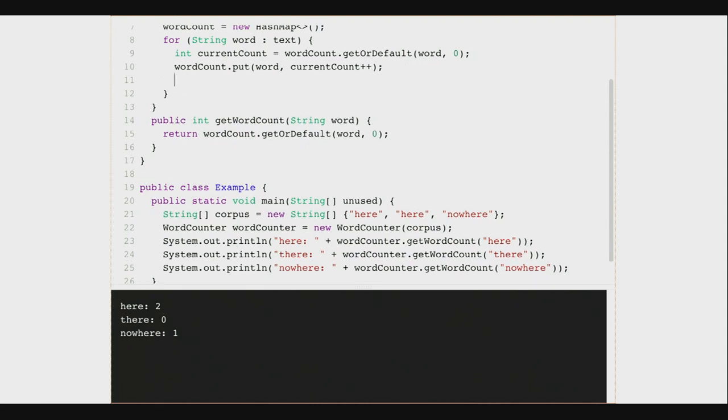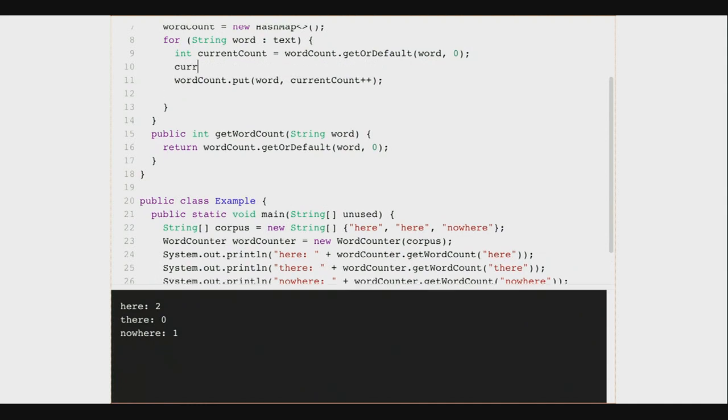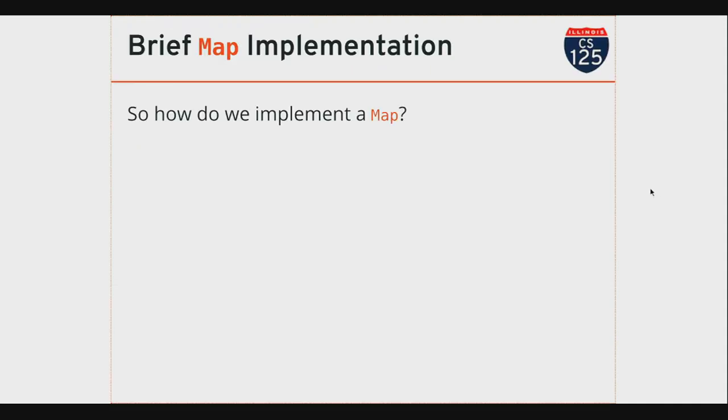So let's do this. Let's do current count plus plus, and then we'll put it in. How about that? This works fine, right? Why? Because line 10 increments current count, and then I put it in a separate statement. So by the time I get to line 11, it's already been incremented. Good question. All right. So now for fun.